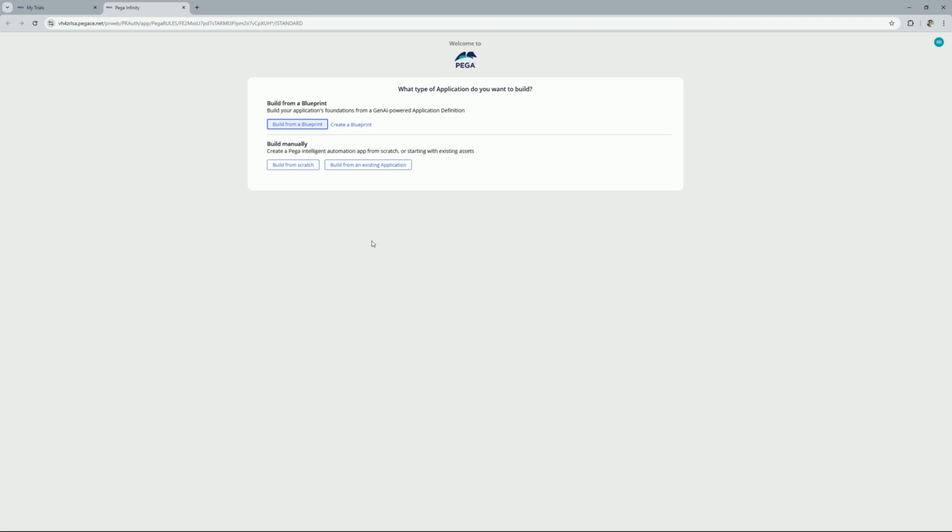Now we will land on this page where we need to decide how we are going to create the new application. The first option you will get is Build from a Blueprint. For Blueprint, we are going to have a separate video and we will see all the options related to that in that respective video. In this video, we are going to focus on the Build Manually option, and within that you will get a couple of options. The first one is Build from Scratch. With the help of this, you will be able to create a Constellation-based application. You will get another option, that is Build from an Existing Application, where you can create an application on top of the existing application, and it will also give you the option to create applications which are based on Theme Cosmos and UIKit.